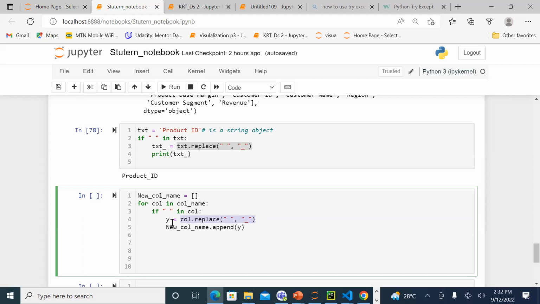So the reason why I am creating a new variable name that will take all these changes is because I don't want to write a longer code here. I don't want to put all of this here. I do not want to put column dot replace here. I don't want to put it here because it would be too long and it won't be readable. So I set it to a new variable name so that it can be much simpler.